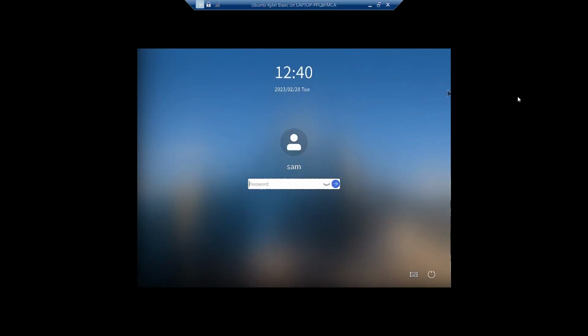Welcome back viewers. In today's video we are going to check out the Ubuntu Kylin desktop. It comes with UKUI version 3, the latest and most polished version of the Ubuntu Kylin desktop. So let us start and check out the desktop.